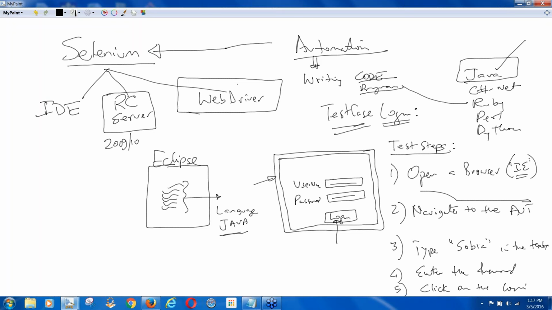So preparing the environment is downloading Eclipse on your machine. You have to download Eclipse on your machine. You have to download Java on your machine. You have to download Selenium on your machine.